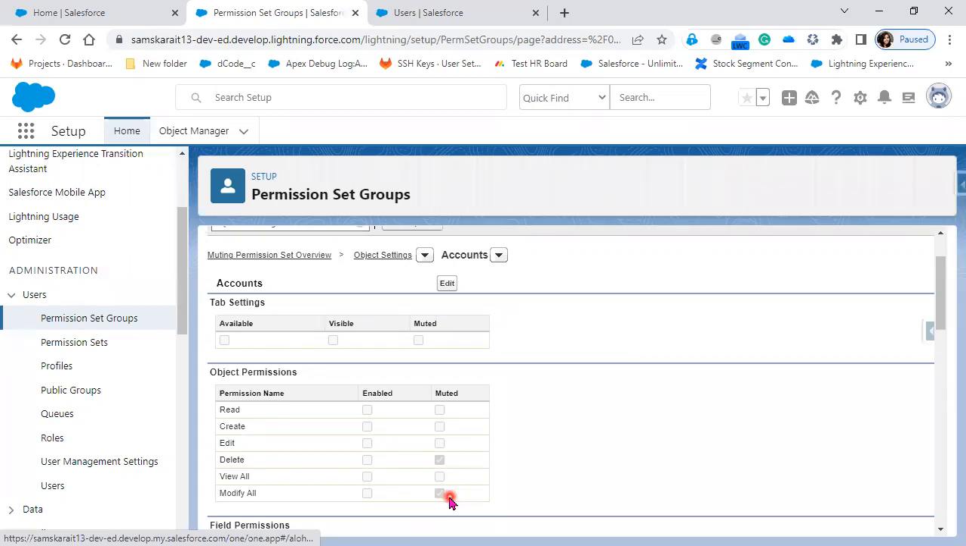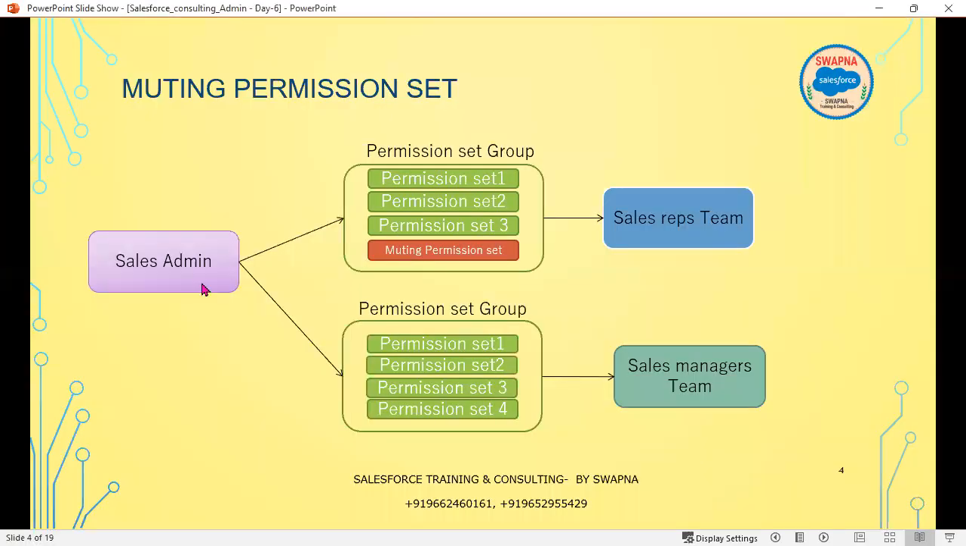Ma'am, so it will be applicable to all permission sets in that group? It doesn't apply to the permission sets. It is applying on the group. It does not apply on the permission sets. Now that's what I'm saying here. Permission set 1 is assigned to the sales representative. Permission set 2 is assigned to the sales manager.